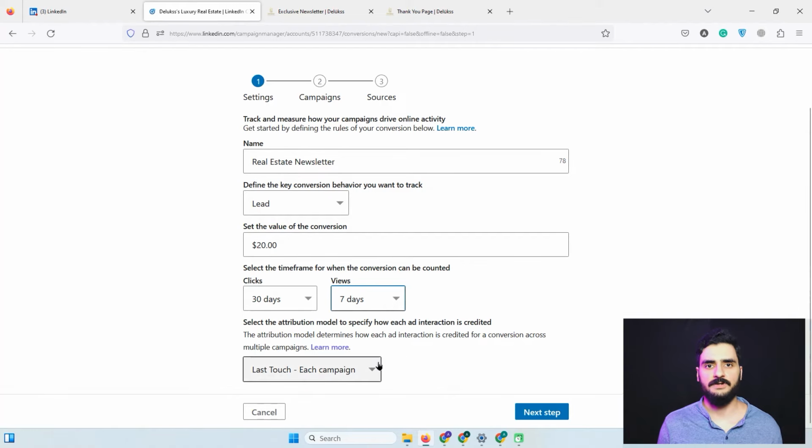Moving on to the attribution models. There are 2 options, each campaign and last campaign. With each campaign, if a user clicks on multiple LinkedIn ads before converting, each ad will be attributed with a conversion. This option allows you to see the entire user journey and how each ad contributed to the conversion.